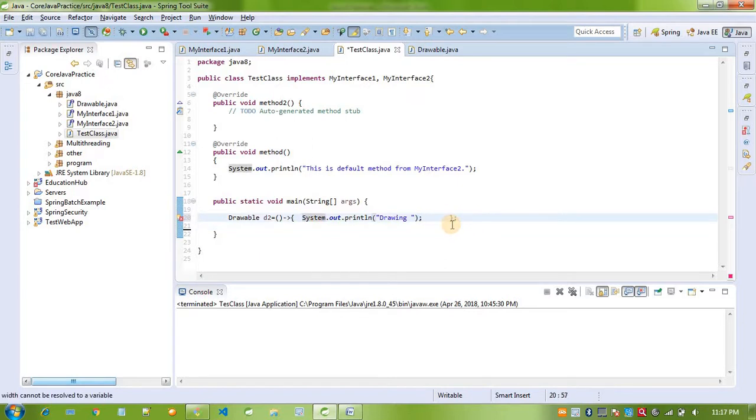I have not created fields, this is some parameter I was passing, I have put it here. So drawing is called, fine. Look, if I write the same code in Java 7, what I need to do is implement that drawable interface, override this method, and these things.